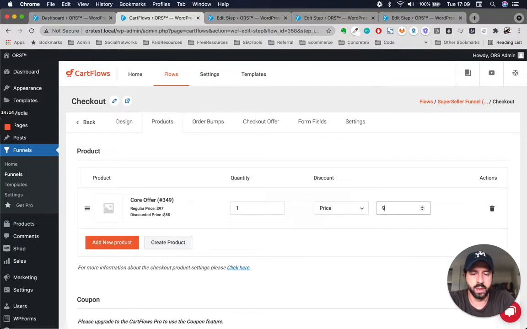So if my regular price was 90 and I want to sell it at 7, I would put 90 as a discount price. And as you can see, the discounted price is $7. That's what they would be paying.